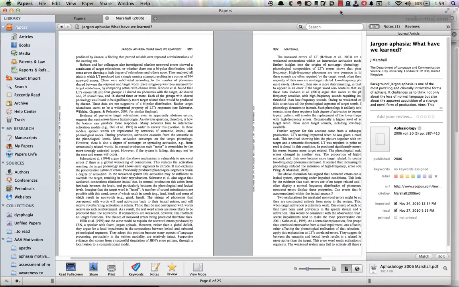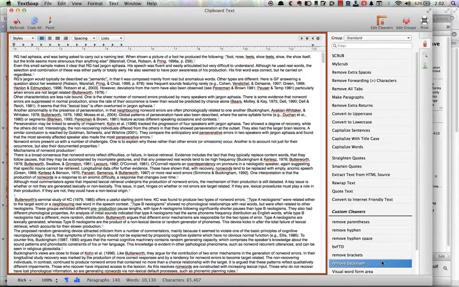Okay, so I'm going to do this on my own here, and I'll come back. Okay, so here I've pasted this text into a program called TextSoap, and what TextSoap allows me to do is to clean up the text in some way.